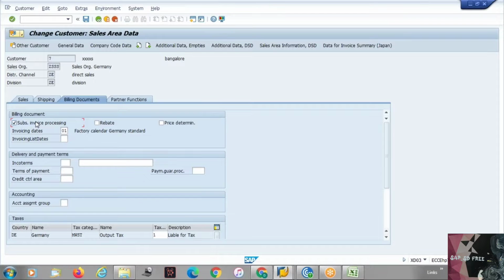Okay, so the next field that we have is rebate. Rebate is a concept that we'll discuss further. Mainly, there is a concept called a rebate in SD, and basically it will have some validity period.